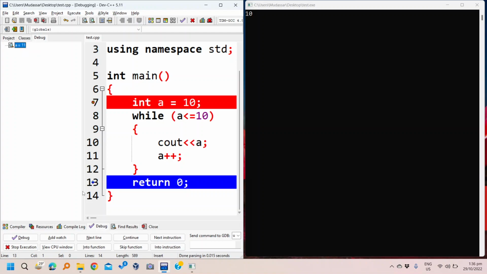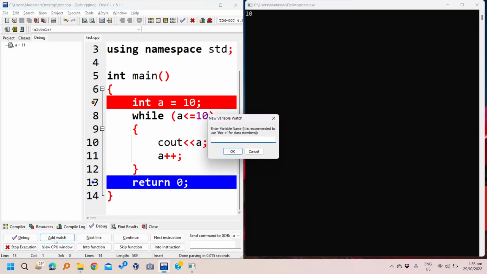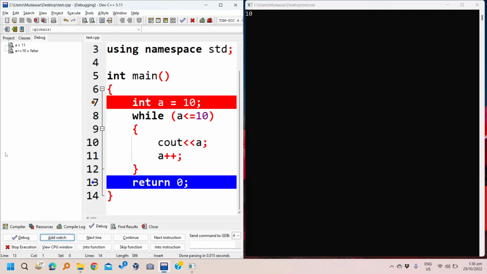So I can just delete it and add watch. A less than equal to 10. We can write any expression here. And now it says that this is false. So that's why we came out of this loop, and it ran only once. And we wanted it to run 10 times. So the problem was that A was initialized with 10. So if I initialize it with 1, then eventually I will have a correct version.